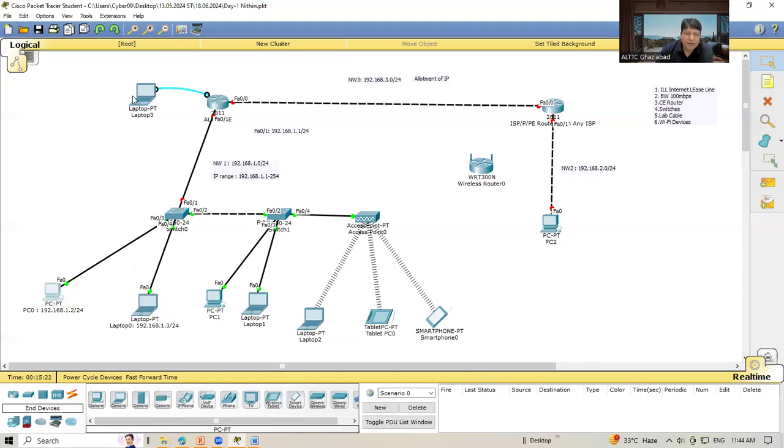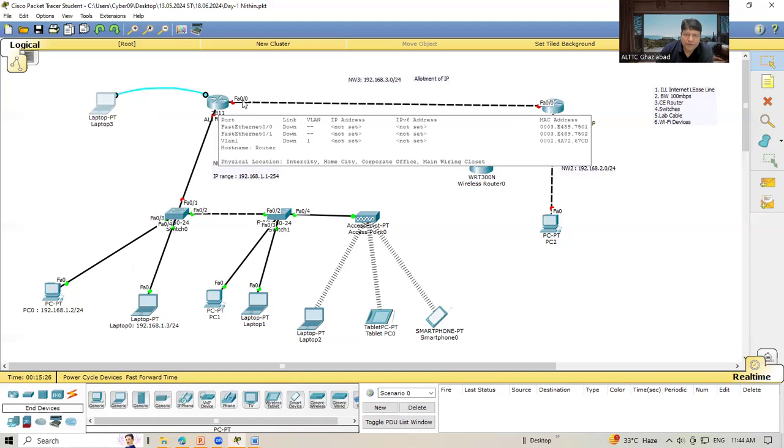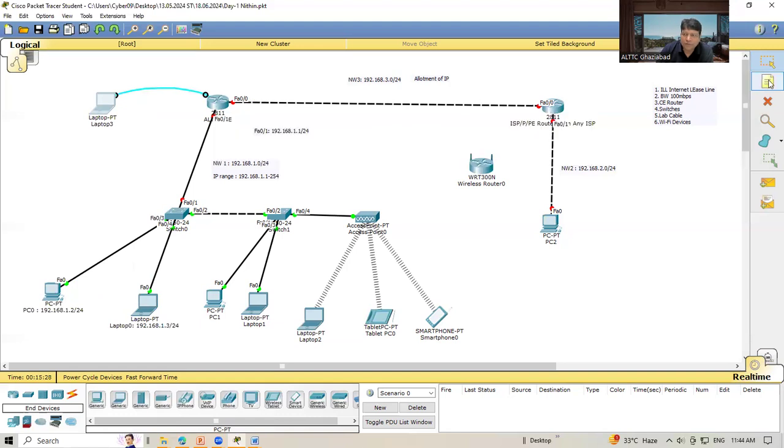Okay. Now allotment of IP in this router. Same here, F0/0. So we also put the IP allotment here: FA0/0, 192.168, because here is the 3.0 network. This is a 3.0 network. That means you can put 3.1 here. 3.1 is given.